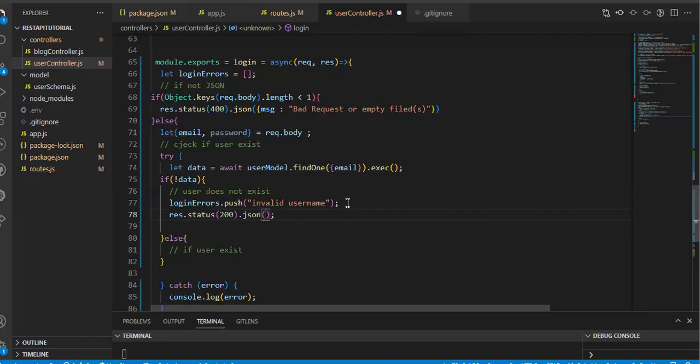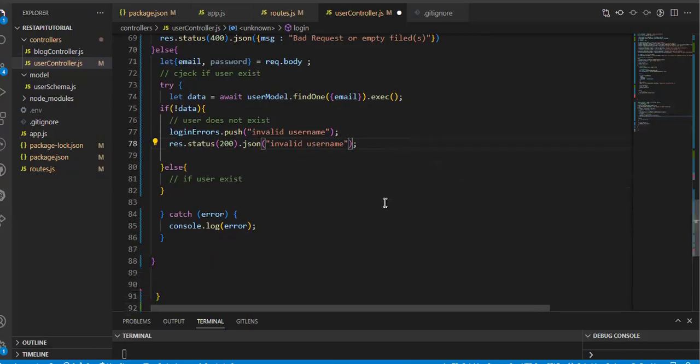So what are we sending? You will see password. You can say invalid password, just the way we did here. Just copy this that says invalid password and paste it here. So we're sending this to the front end. So that's what we're actually doing. So now, if it doesn't exist, we'll send this to the front end.